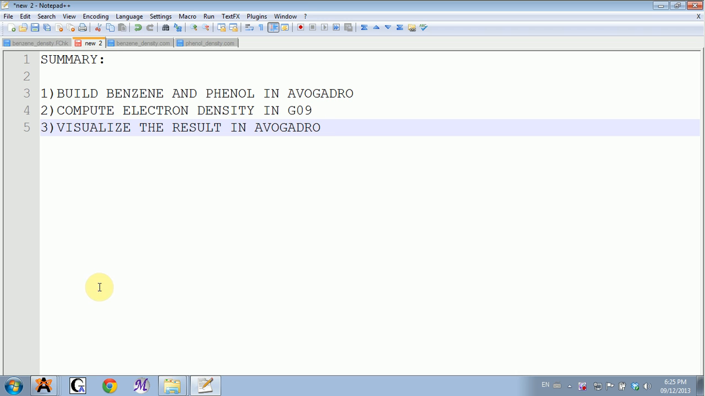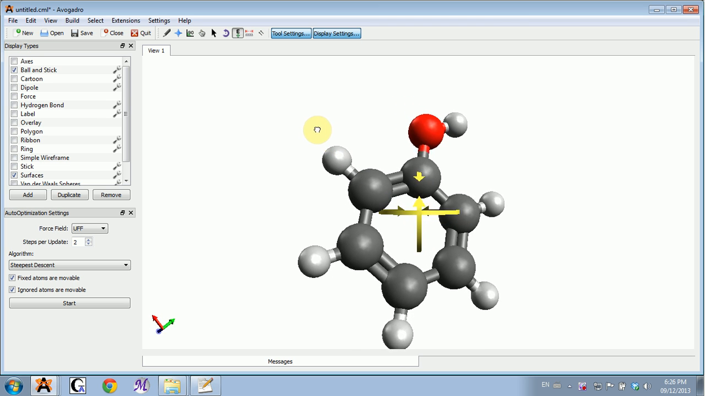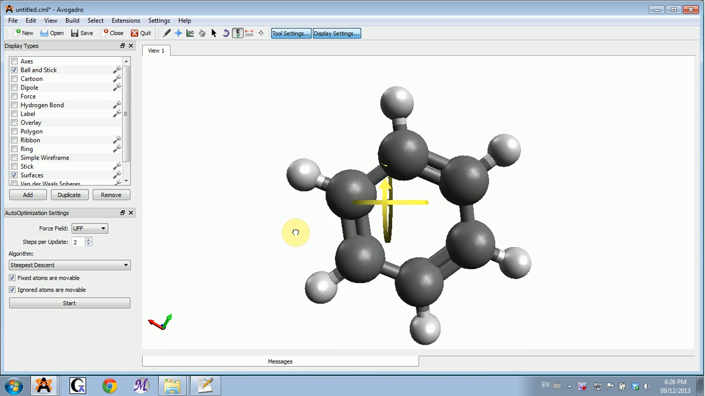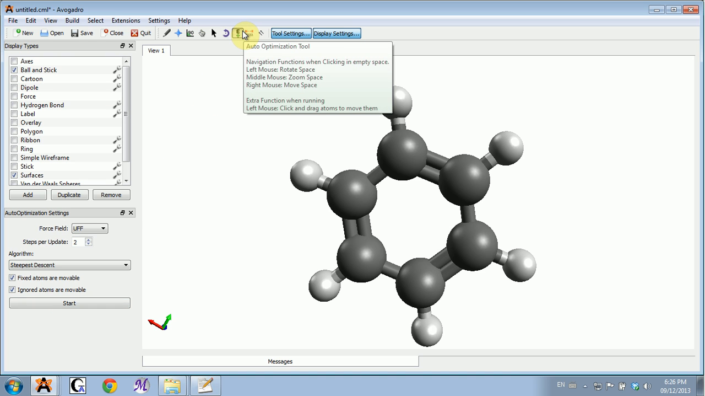The first thing that we have to do is, of course, to draw them out, and I already did this. This is my phenol, and this is my benzene. You can optimize them using Gaussian beforehand, or you can simplify your life, make a little shortcut, and just use this auto optimization tool in Avogadro if you trust it enough.